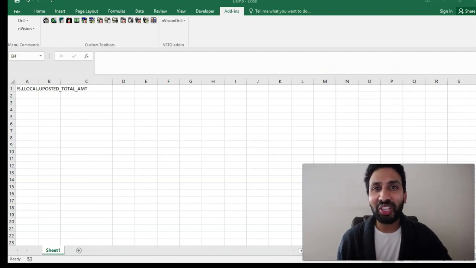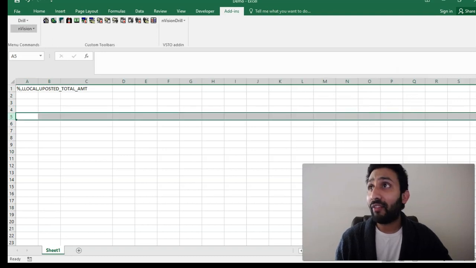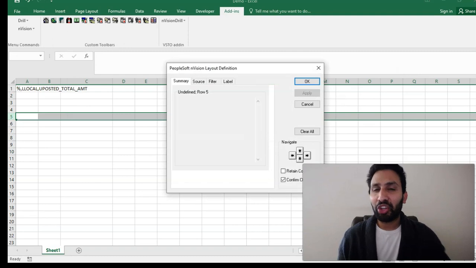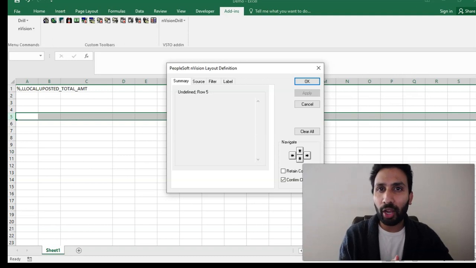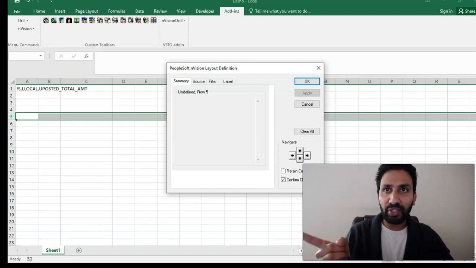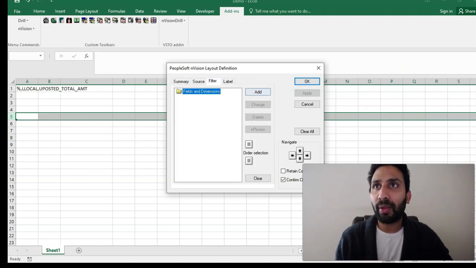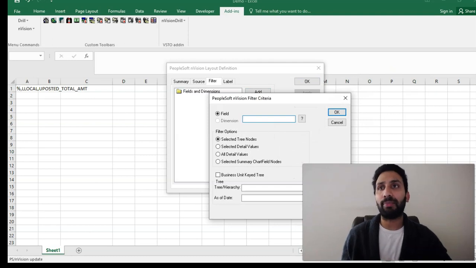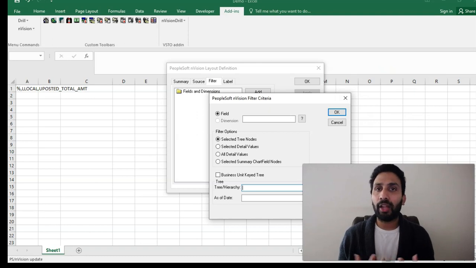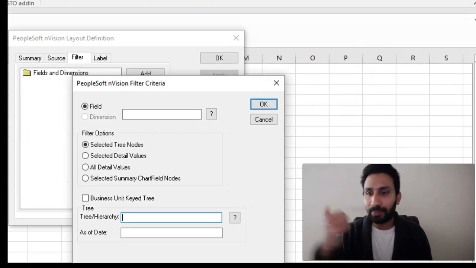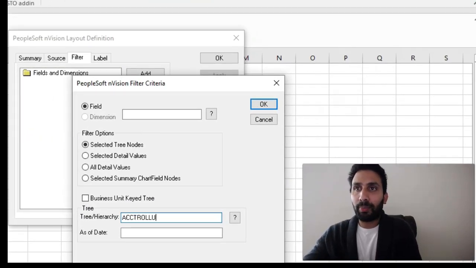In order to write the code at the row level, select the row where you want to place the code, then navigate to nVision layout definition. We will do this over and over and over again, because every time you select a column or row, you go to nVision and layout definition. So now you navigate to the filter tab. This is where we add the chart field information. In order to select the chart field, we need to pull the current asset accounts. We are pulling the data from the account roll-up tree, like we discussed in the last episode. So I will select the account roll-up tree.